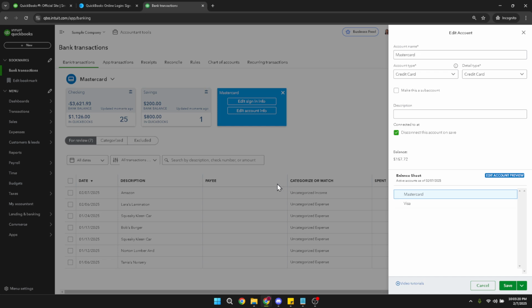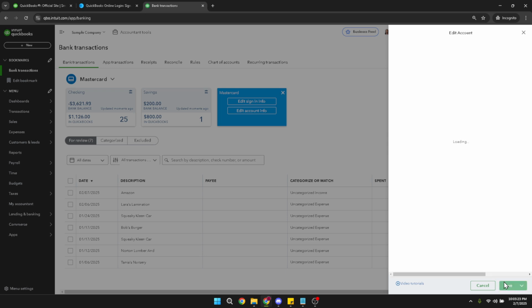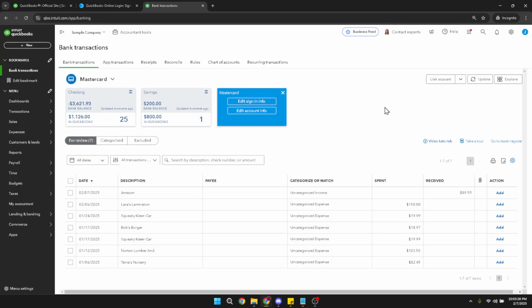With everything set up, the final step is to click Save. Doing so will finalize the process, ensuring that your selected bank account is now disconnected and removed from your list of active bank records in QuickBooks Online. Congratulations, you've successfully cleaned up your bookkeeping and streamlined your QuickBooks setup. And there you have it, a simple and efficient walkthrough for disconnecting and removing a bank account in QuickBooks Online.